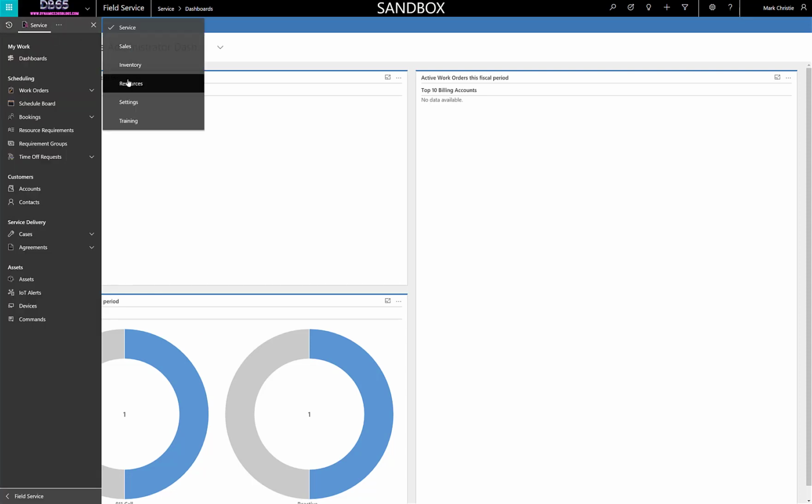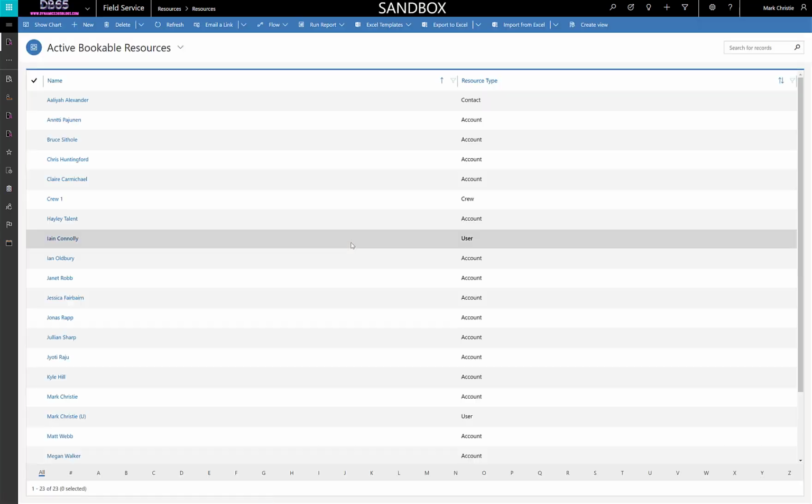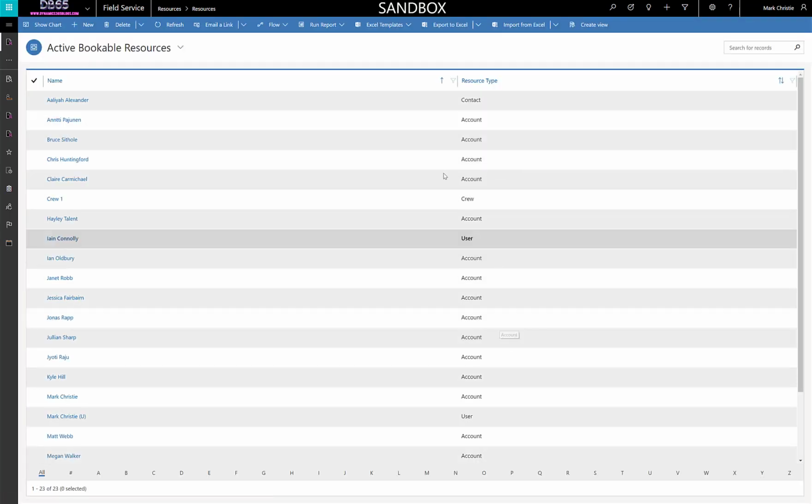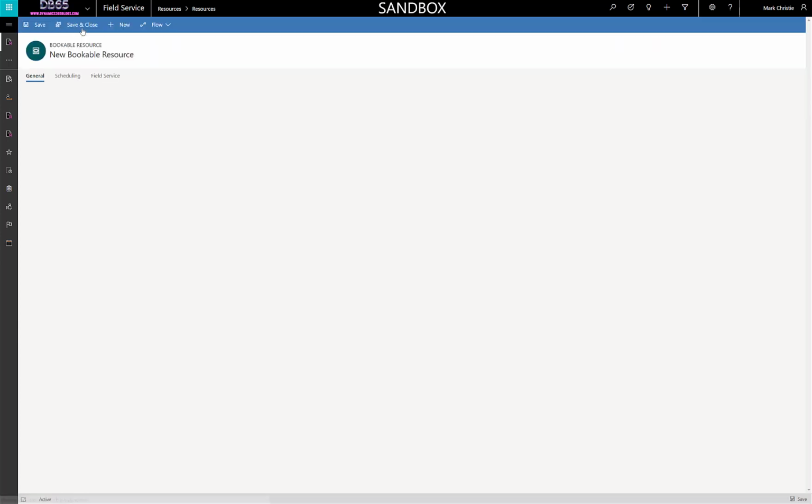So we want to navigate to resources through the resource menu, and you'll see we've got quite a few set up. If you notice, they're also set up as accounts. That will come into play in a moment.